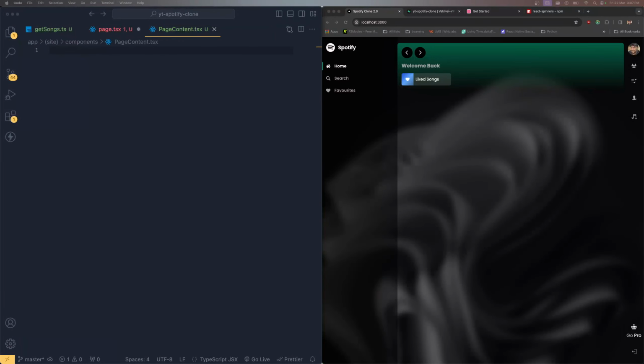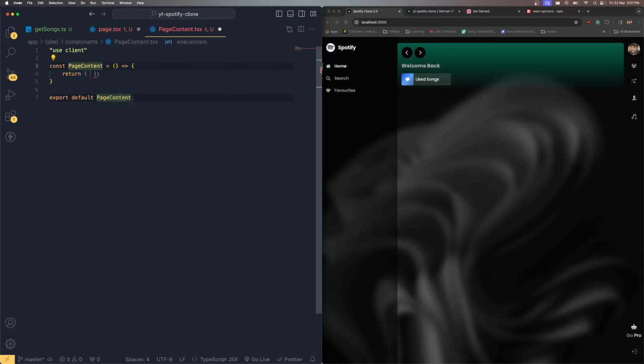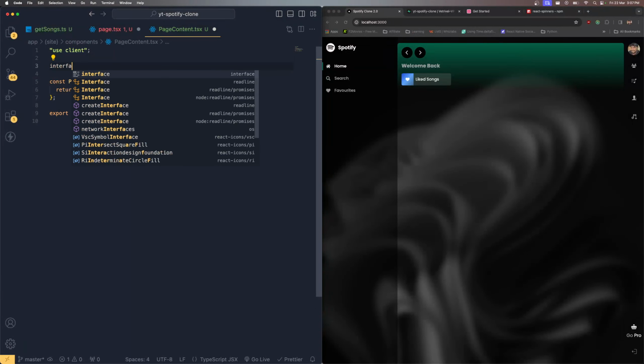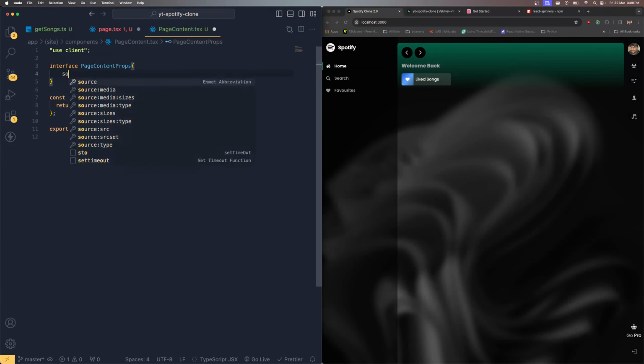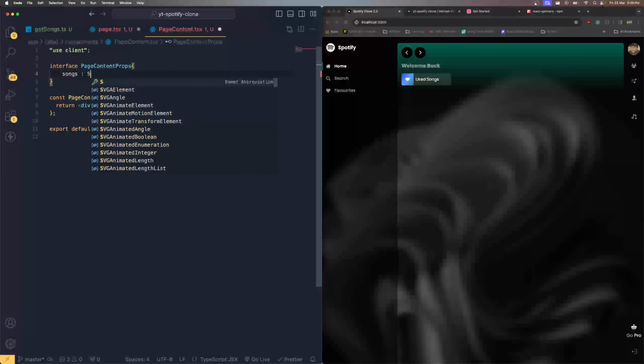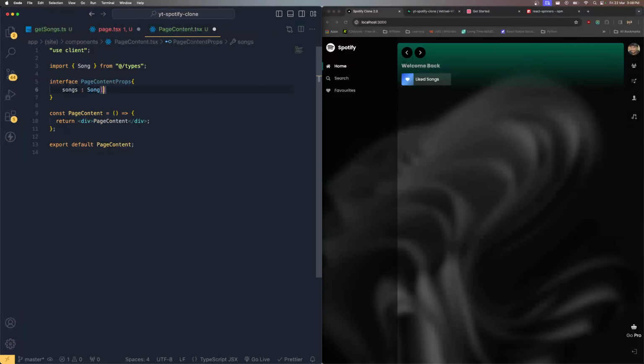Okay, so now inside this page component, we have to make this a client-side component, "use client". And with the SFC snippet, I'm going to say PageContent, and inside this I'm going to create a div and make this the page content. I'm going to create an interface over here, PageContentProps. It's going to have a prop called songs, which is going to be the Song type array.